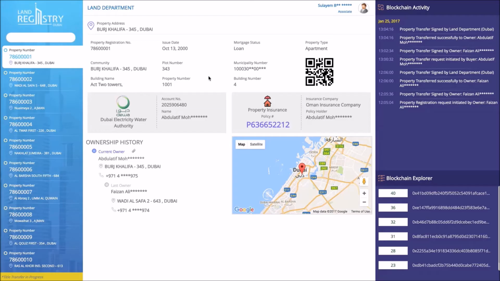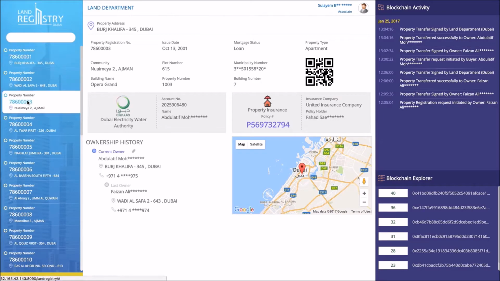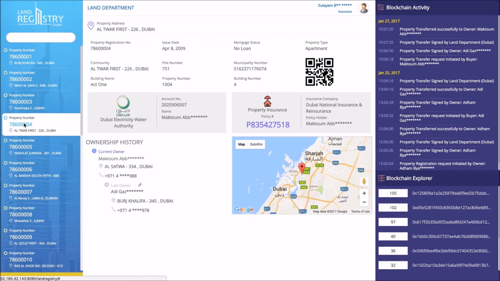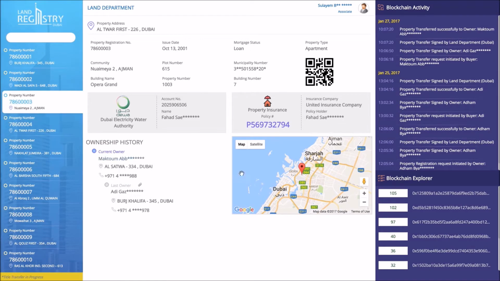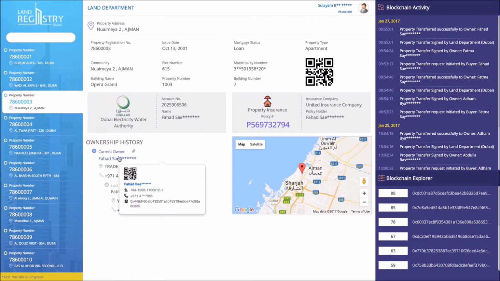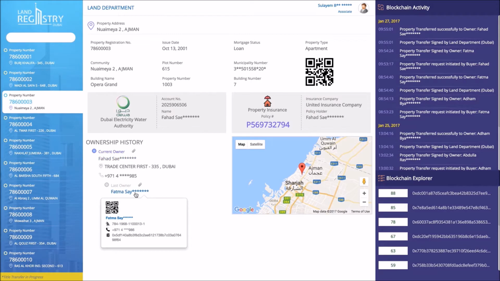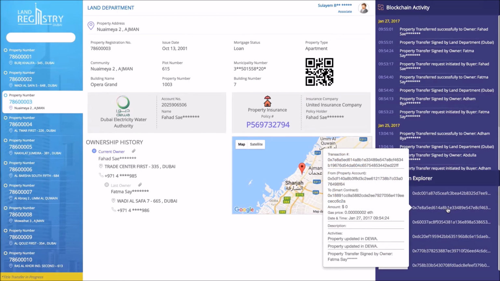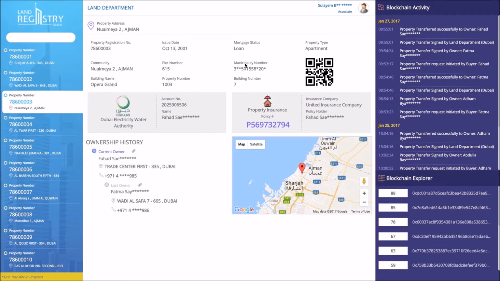So if we look at the node now for the Land Department, this is where the title registries are stored in the blockchain. They are registered under various different reference numbers and use the Makani API. They also show the history of the owner and the previous owner. And everything is recorded in the blockchain through a viewer where you can see each individual transaction.